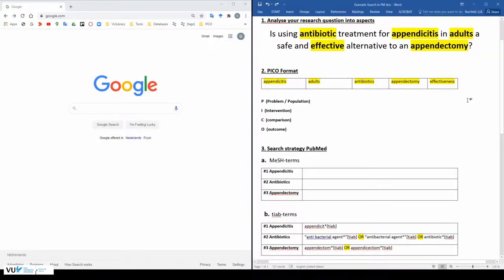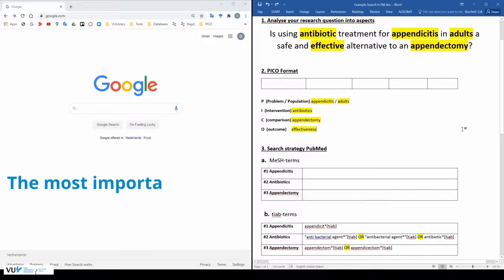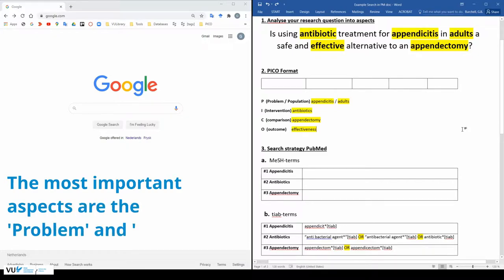Here, our problem is appendicitis in an adult population. Our intervention is antibiotics, and we'll be comparing against appendectomy. And of course, the outcome is effectiveness. Remember, you don't have to search for all aspects of the PICO. The most important aspects are the problem and the intervention. Some research questions have no comparison or no known outcome, for example.